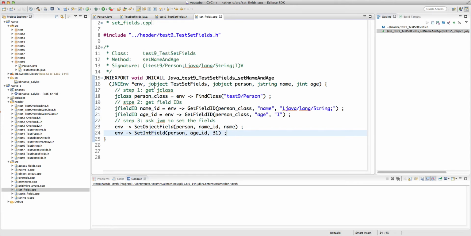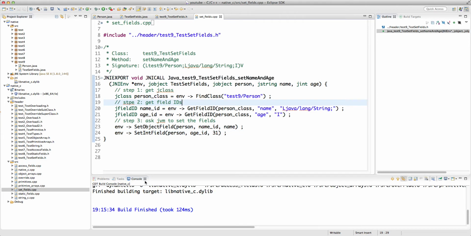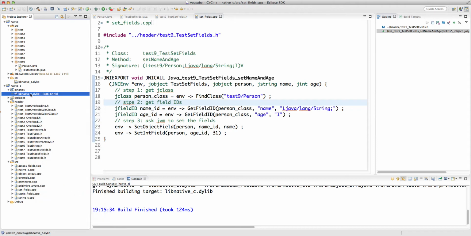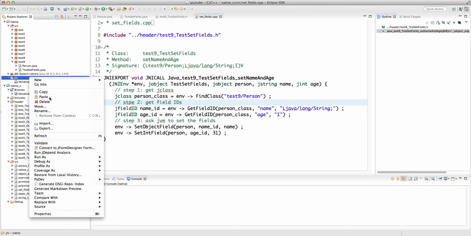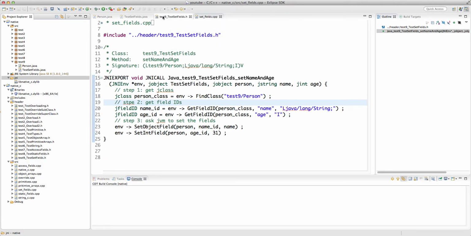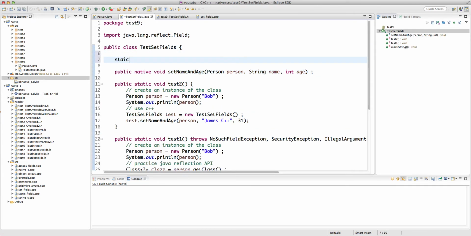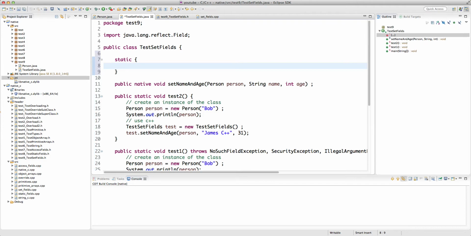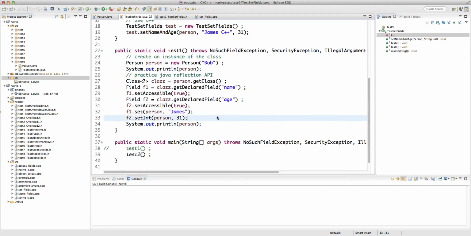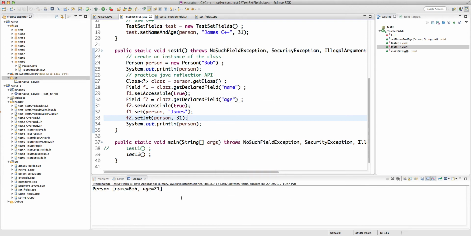So that's it. So we don't need to return anything. It's void. So all we have to do is compile it. It compiles fine. Copy and paste the native library. And then we go back here, load the library into memory, using a static initializer, System.loadLibrary, and native C. All right. So let's run test 2. So this should work fine.